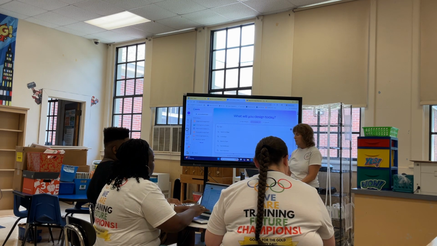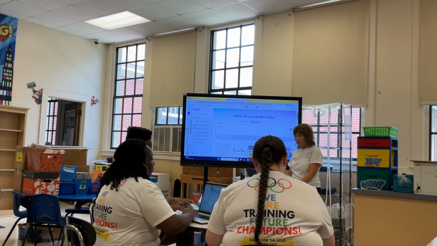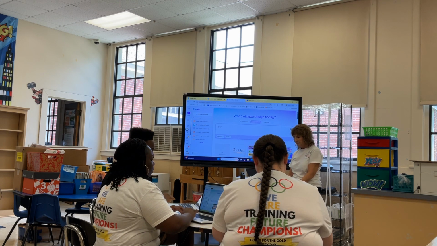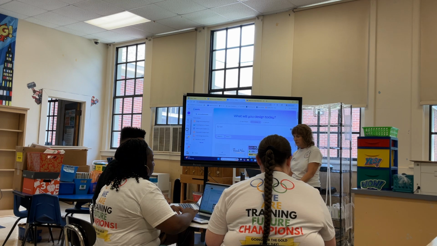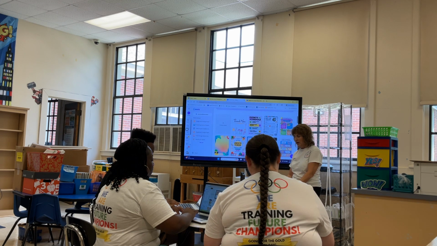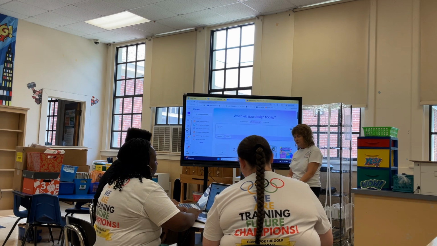So everybody, if you don't mind, your search bar, if you will type in the word flyer. In your flyer section, you have all of these amazing templates to choose from.